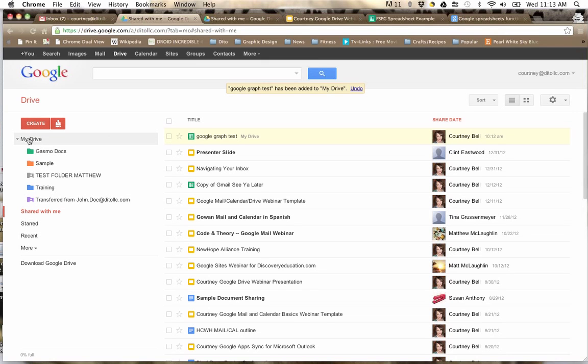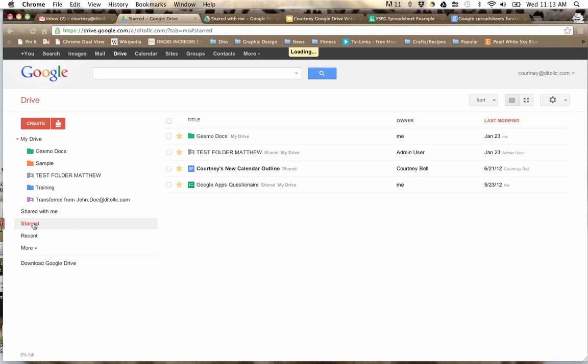Continuing on down the left-hand side, we have Starred. Starred displays any items you've placed a star on. It's very similar to starring emails in Gmail. It just gives them another level of importance that's visible to your eyes only.